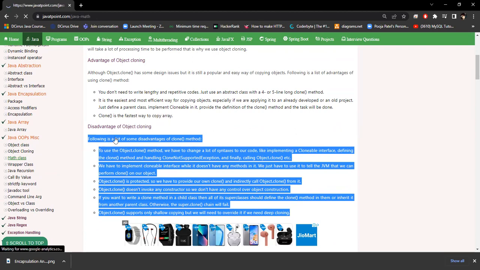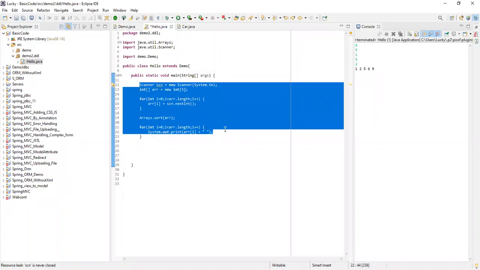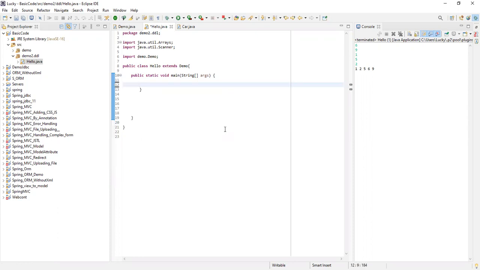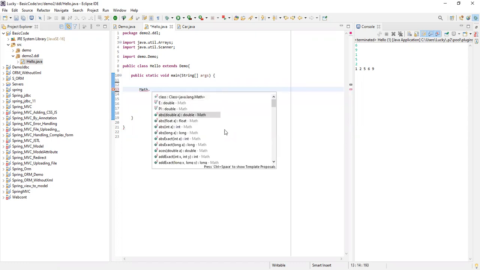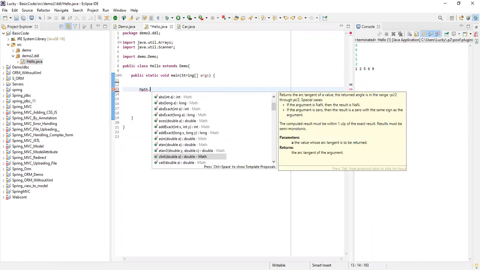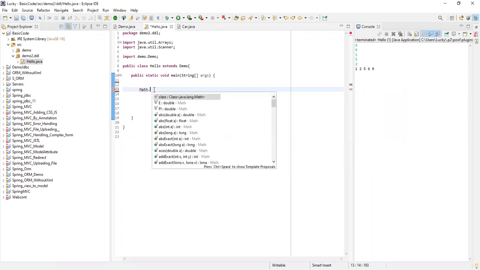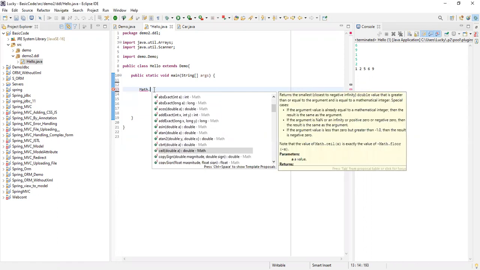Math classes. Now math class is also a good topic. Math is a predefined class. If you want to add two numbers, subtract two numbers, or find the greatest, you can use the math class. Math dot abs gives the absolute value. Ceil is a different thing, like for a number greater than 15, that is called ceil.